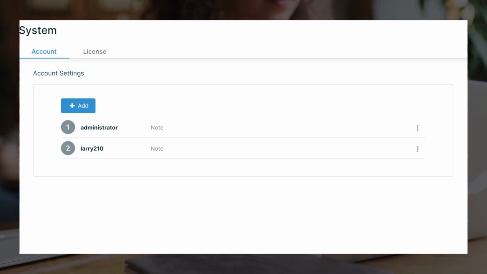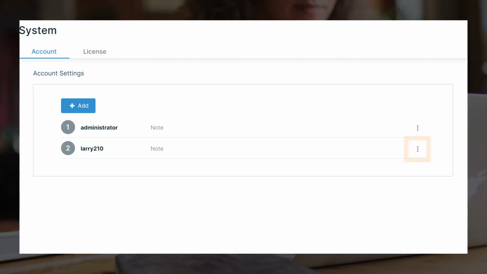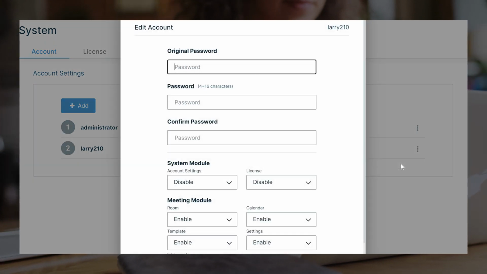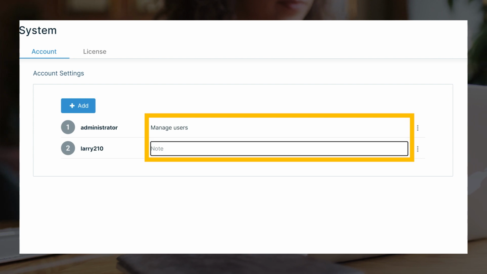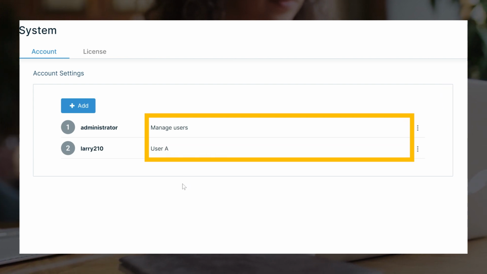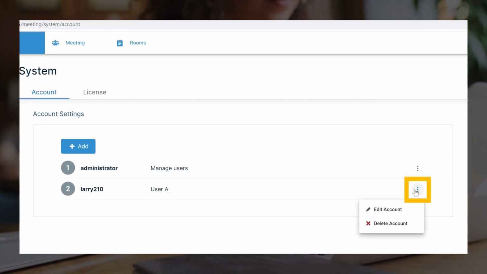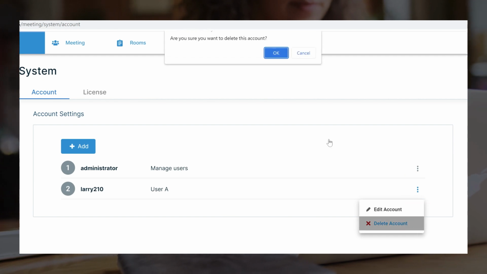If you want to change the password or access right of the account again, please click the icon on the right side to modify it. You can also add a description to the account by clicking the word Note on the right-hand side of an account name. If you want to remove the account, click the icon on the right side and click Delete Account.